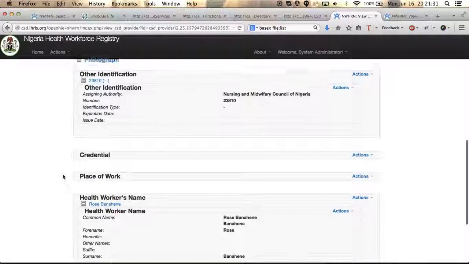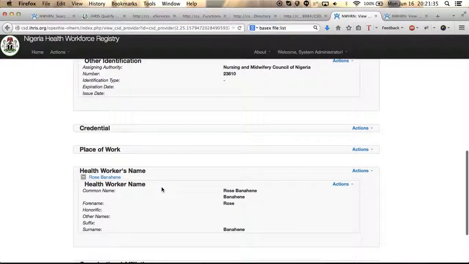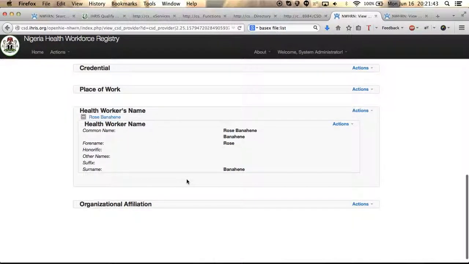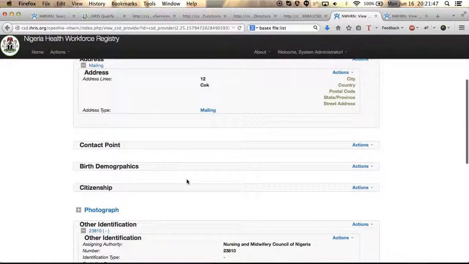We don't have their name. In this case, we don't have a place of work because this person hasn't been associated with a facility yet. As this is coming from NMCN, there isn't a whole lot of that information in that database, but at least you get a sense of what's here.